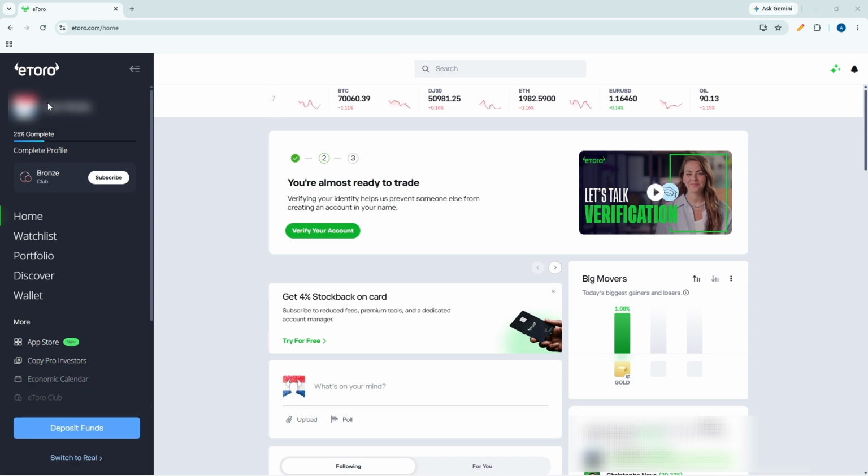To begin, sign into your eToro account. Make sure you're logged into the correct account where the position is being held. Once you're inside the platform, you'll be able to access your active investments and manage them directly.